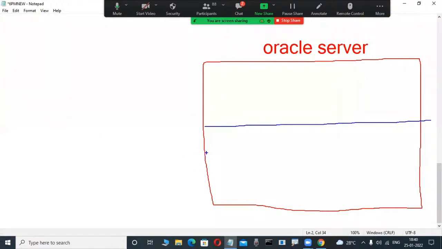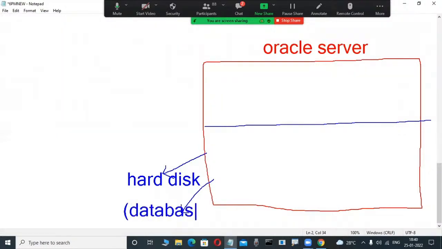This bottom part is the hard disk only. In a computer's hard disk, some files are available and automatically created. This is also called the physical database. Whatever part is on the hard disk is also called the physical database. So many files are available here.